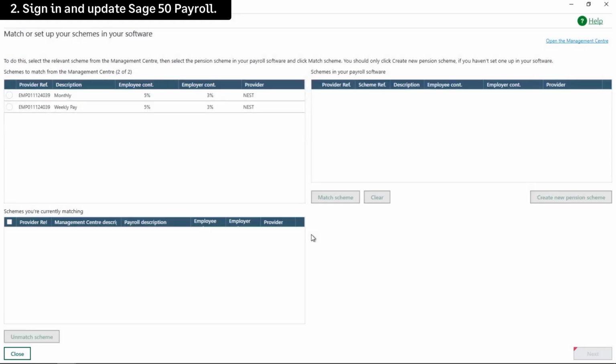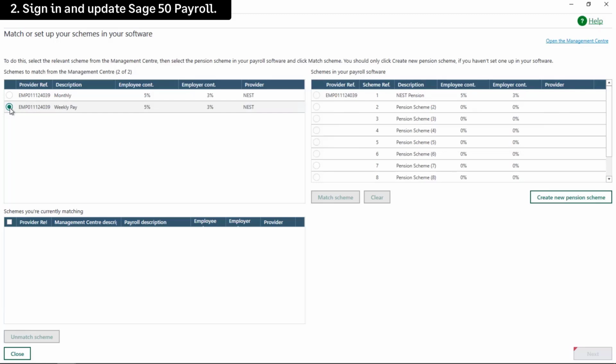it retrieves those schemes from the Management Centre. They'll appear in the box in the top left. So I'm going to tick the scheme from the Management Centre and match that to my scheme in payroll over on the right. Now you'll notice at this point there's a little warning sign that appears. That's nothing to worry about. It's just if the description is different to what has come through from Nest. You can see that the description from Nest is weekly pay, but the one in payroll is just Nest pension. Nothing to worry about.